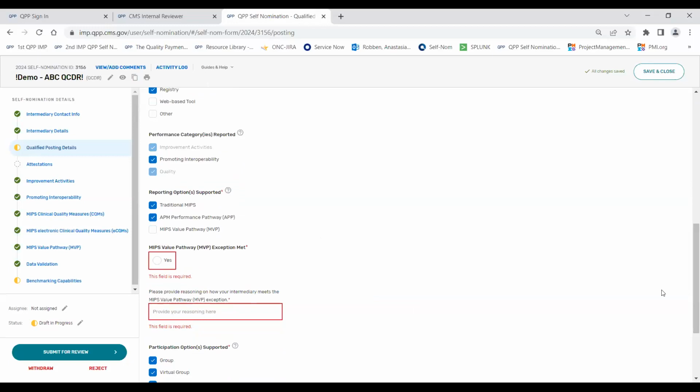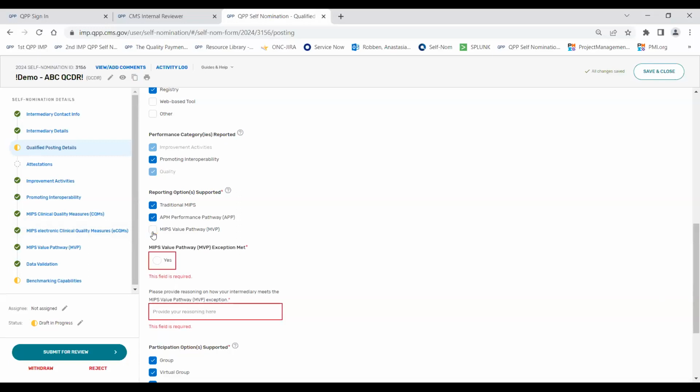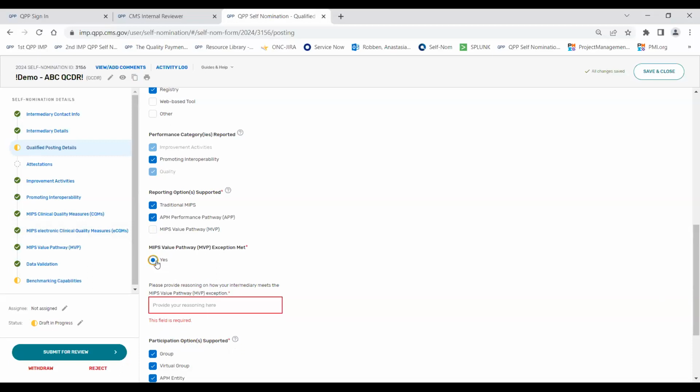The next section is the reporting options supported. There's traditional MIPS, there's the APP, and then there's MVP. The same with MVP. MVP is actually required for our QCDRs to support the way the rule is written. It does say that QCDRs and qualified registries are required to support MVPs that are applicable to their clients. So MVPs are required. If for some reason you don't have folks who are applicable to any of the MVPs out there, then you can certainly unselect MVP, and then similar to the promoting interoperability exception we had above, we would just ask that you put the information in here as to how you're meeting that exception.